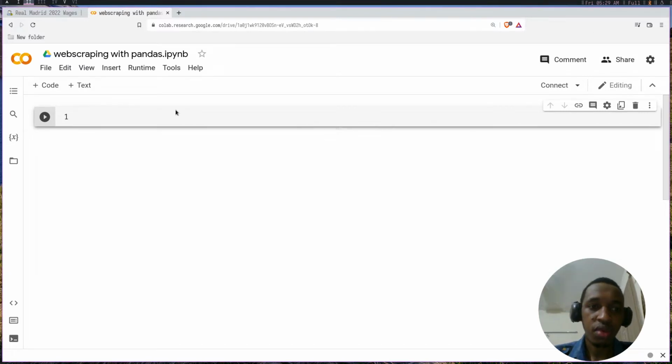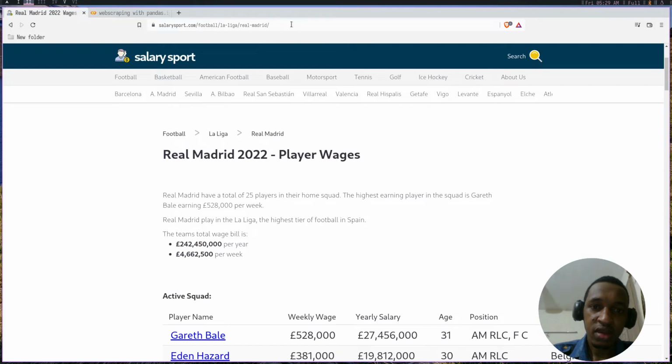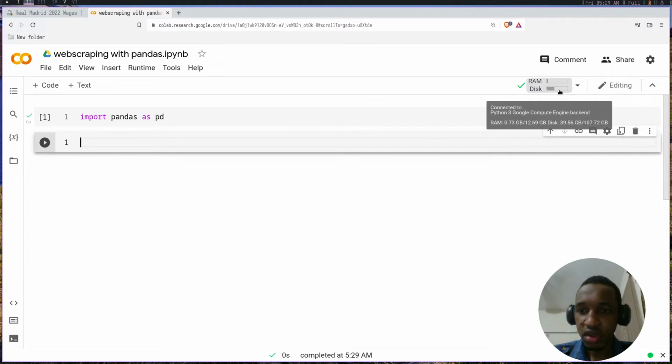Okay, so the first thing that we need to do is import pandas, of course. So I'm going to do import pandas as pd. That's the only thing we need right now. Before this is loading, connecting to the disk and everything, we need the link, so let's copy the link. We just wait while it's initializing, and now it's connected, and you can see the disk, the RAM, and everything here for you, which is great.